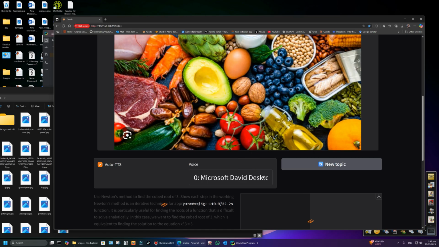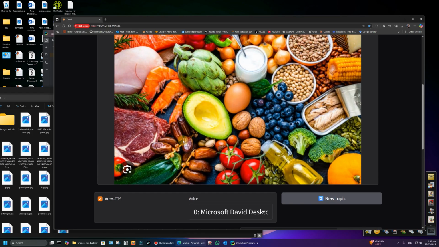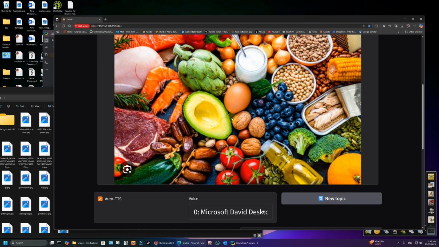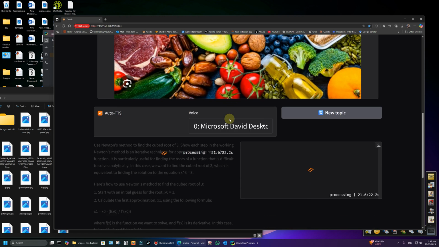I wonder if it will be able to count the number of nuts there. I don't know. Might not be able to. Or maybe eggs. So sometimes it gets counting right and sometimes it doesn't.